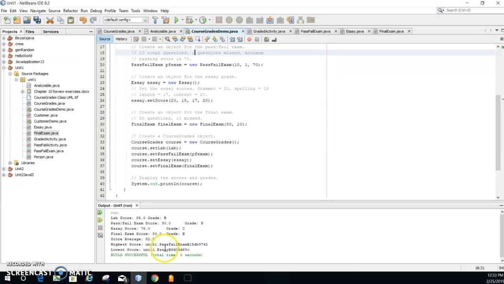Then it gives you the average, and then it gives you a reference of who was the highest score, which is the pass-fail exam, which is 90, and then it will give you a reference to the lowest score, which was the essay, which was 75. And that's kind of how I ran exercise number 6.